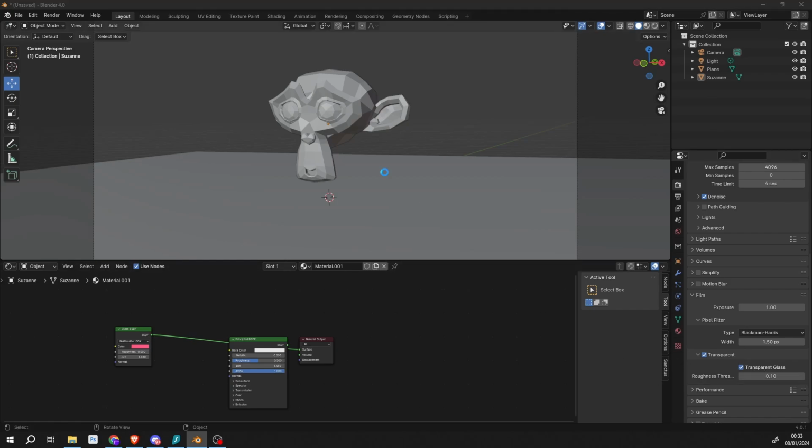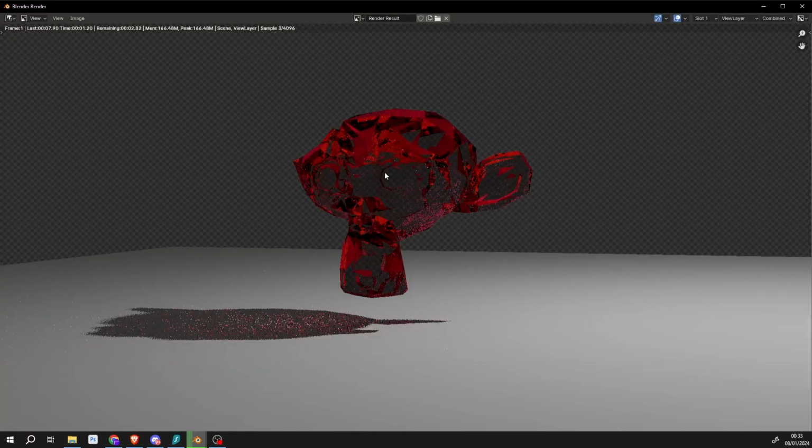So next time when we do render, our glass is now transparent and this gets saved into the render, and it means we can put a background or whatever into it. Nice and easy tutorial for you to do.